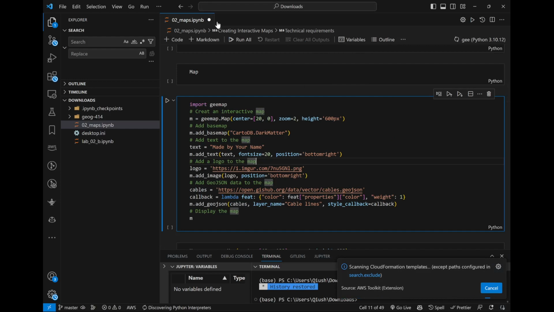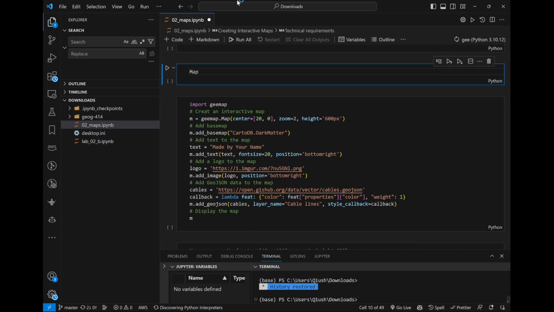Let me Control S. Save. It's connecting to all the plugins. Cancel. Run this one.